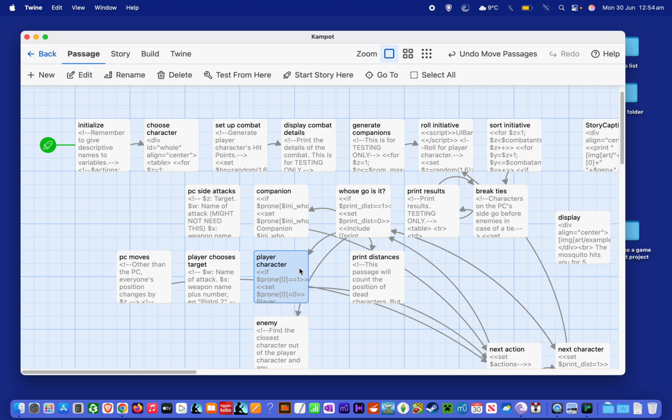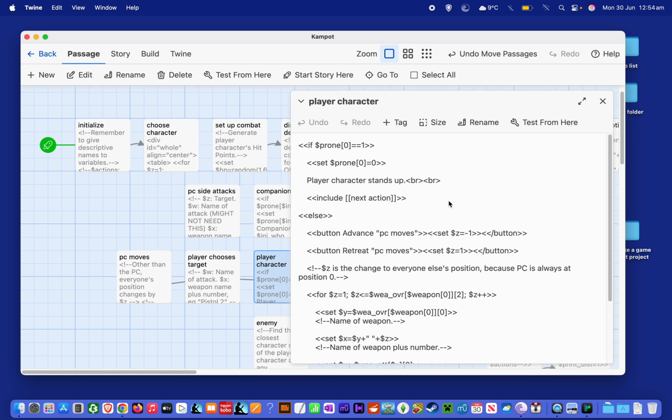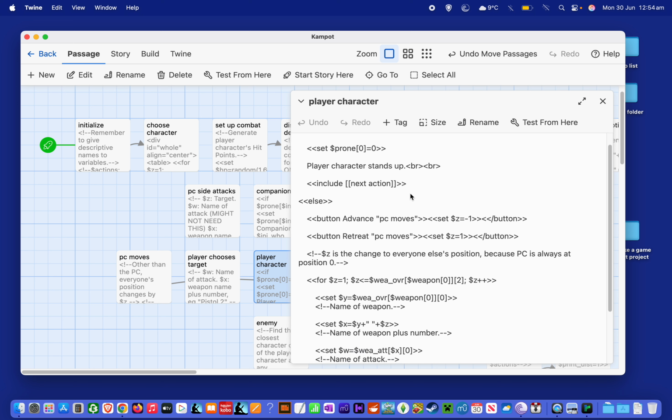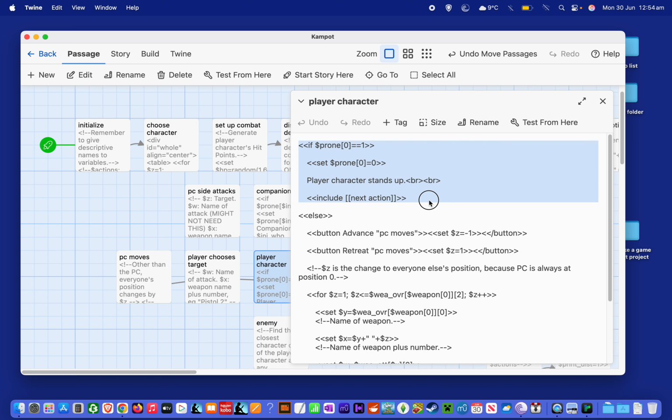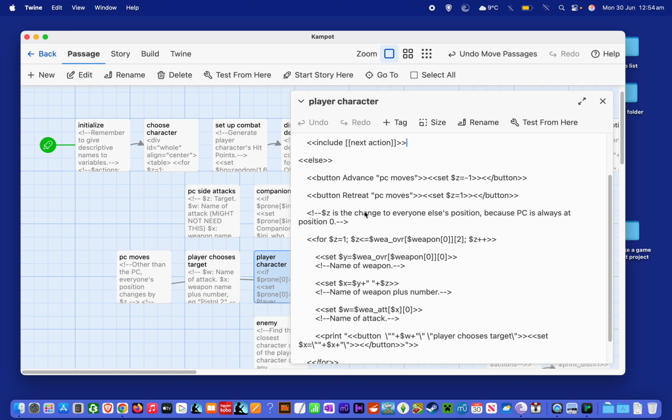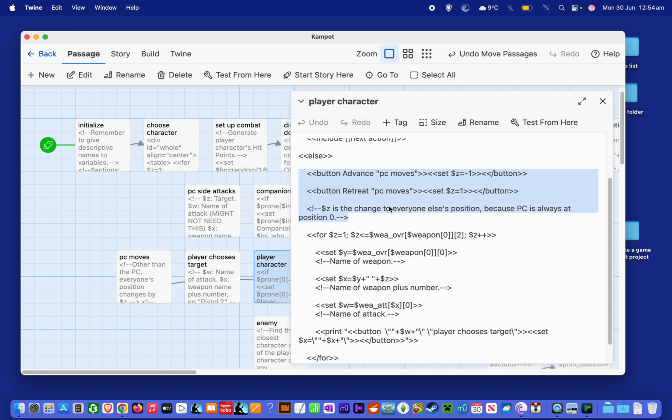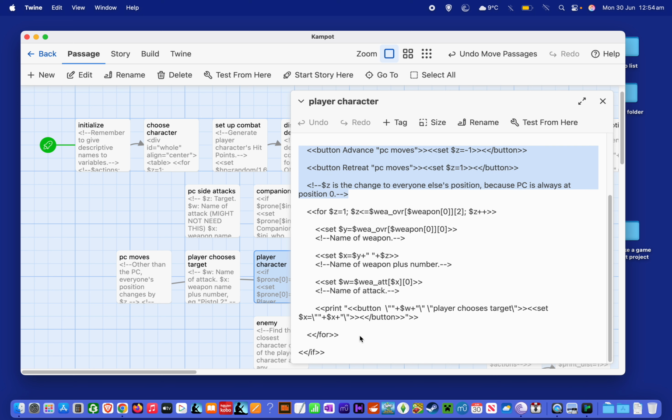All right. So we're in player character. We've already seen this code. This is just if the player's prone, they need to stand up, and that's their action. These buttons we've already seen; they are the buttons to advance or retreat. This is the new code.